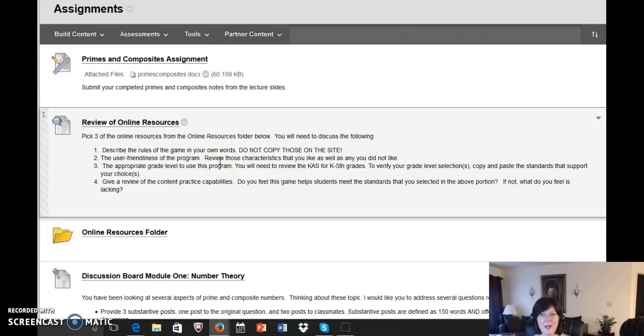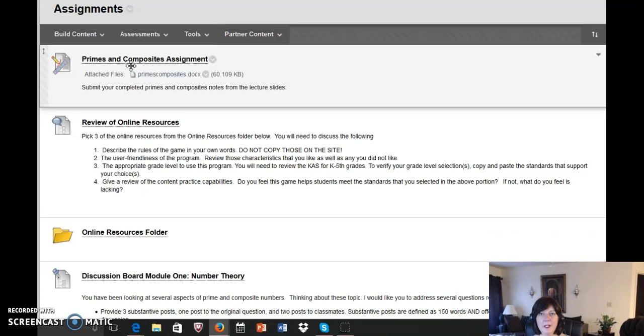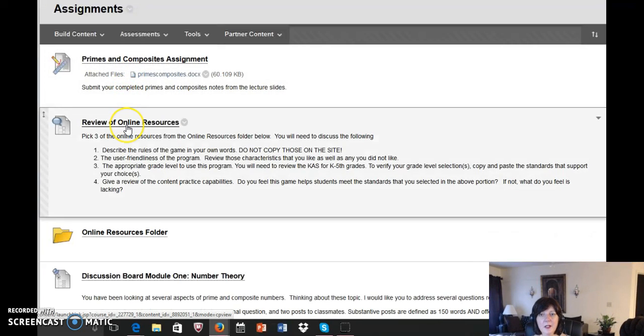When you click on the Assignment tab, you will notice that there are several activities that you need to complete for Module 1. The very first one is the Prime and Composite assignment. This is just submitting your completed notes that we were filling out as we went through the Prime and Composite material.